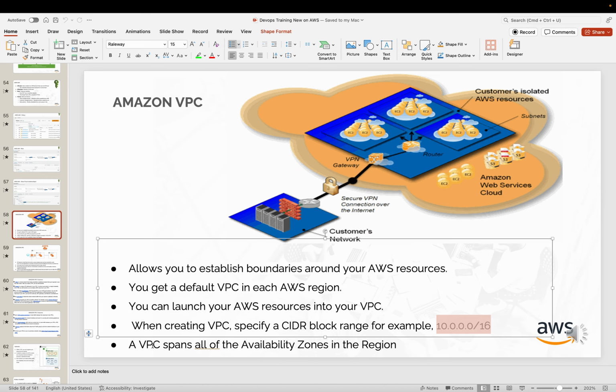A VPC spans all of the availability zones in the region. If you are creating your VPC in ap-south-1, that is your Mumbai region, this VPC will be available throughout the complete region. That means it will be available within the different availability zones which are part of that region.